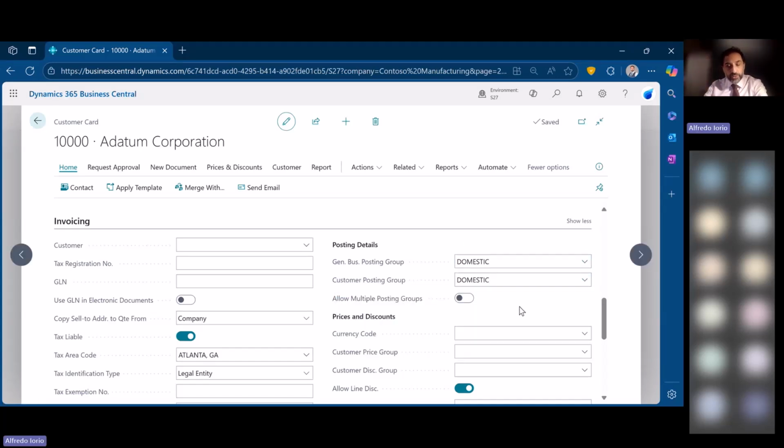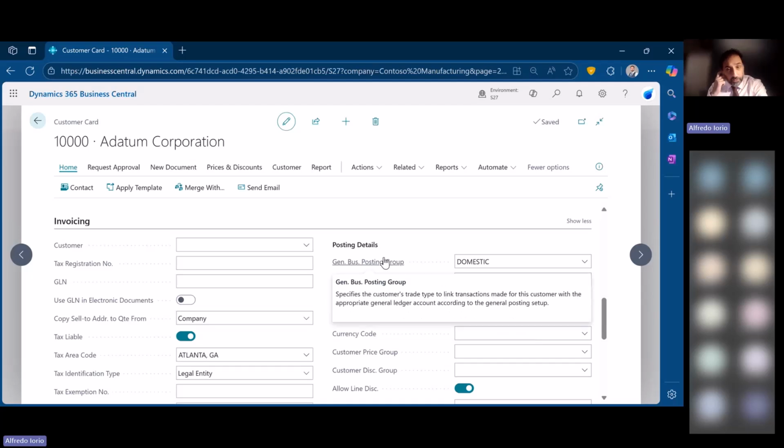If you are starting from the MB800, the official Microsoft certification, these groups are divided into specific and general groups. Specific, in this case, is customer. Specific posting groups are customer posting groups, vendor posting groups, inventory posting groups, and so on. General posting groups are general business posting group, general product posting groups, and so on. The two different families of groups do something very different.